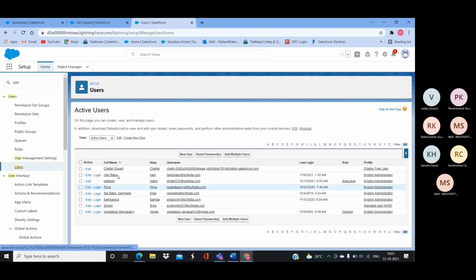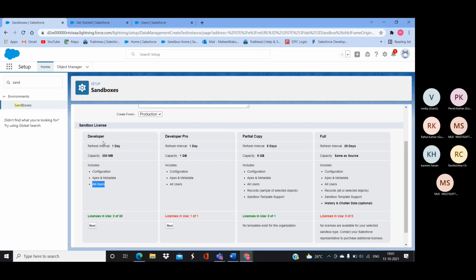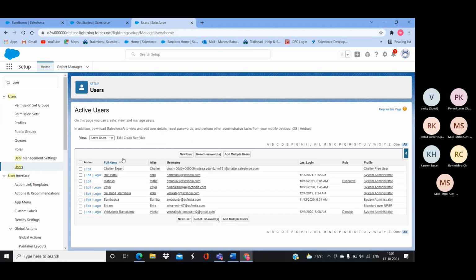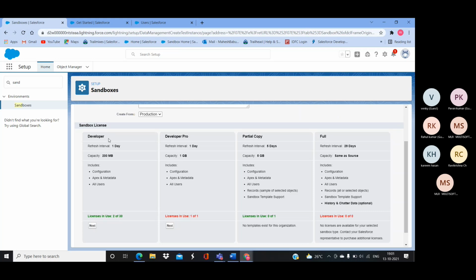Yeah. So whenever I create a developer sandbox, it includes all the users, like who are the users available in this production copy. The same users will be moved forward to the sandbox. What are the sandboxes we are going to create? So these three are the common things, guys. While creating the sandbox, these three are the common things for each and every type of sandbox. Like it is in Developer Pro, it is in partial copy, it is in full copy sandbox as well.